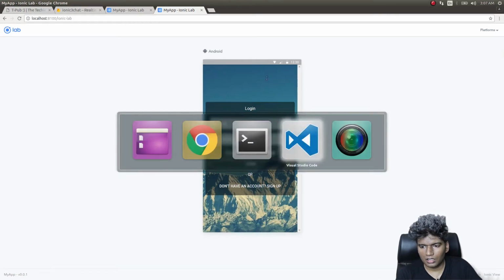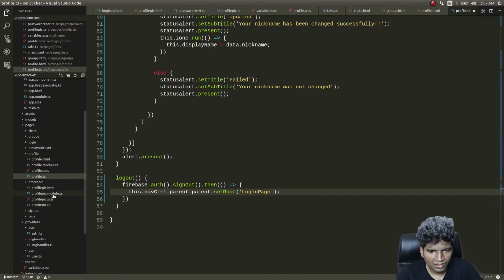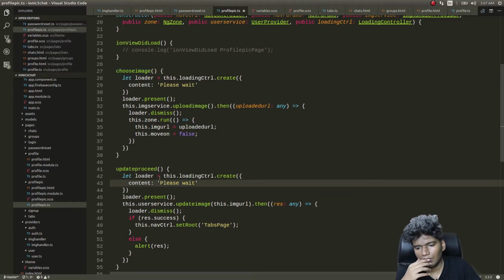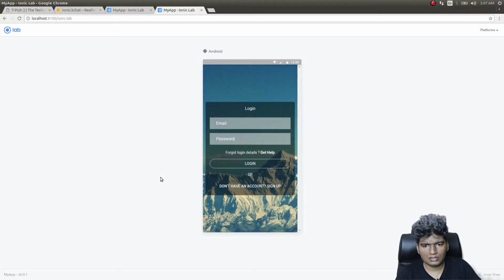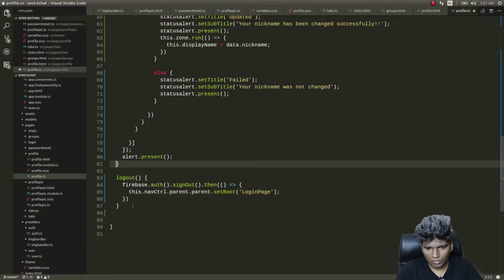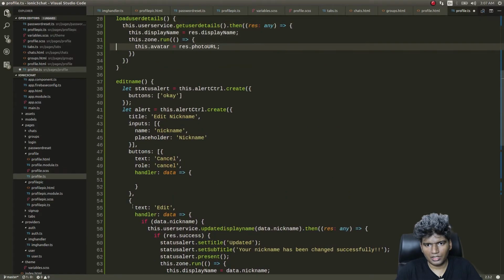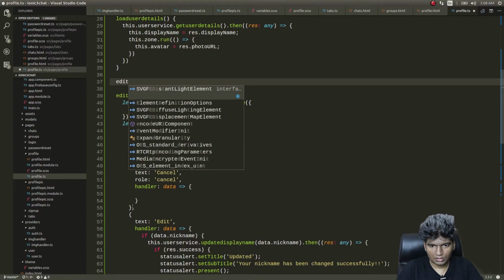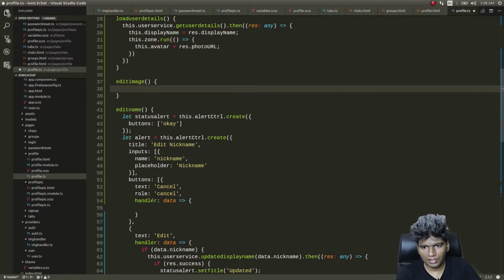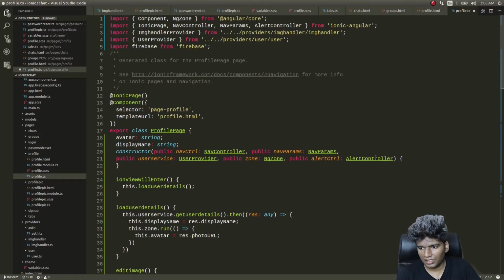So let's go ahead and write similar code. What we have done here, we are having a choose image, and then once the image is chosen, we are having an update and proceed. Update and proceed, we used button separately, right? Okay, let's go to profile.ts and write a new function. We'll have the logout at the end and edit name in the middle, and then editImage. Okay, and we'll have the service for image handler provider there, right? We'll include that as well.